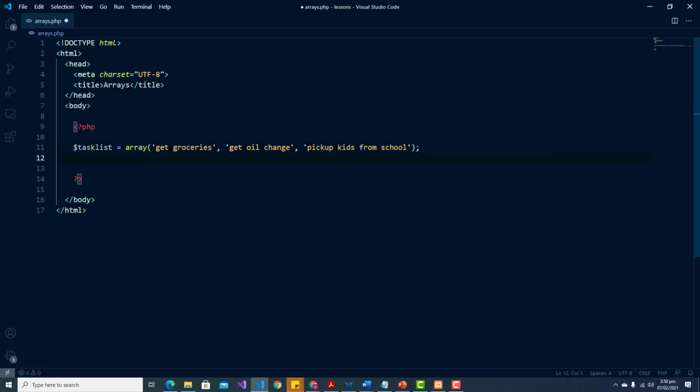The second way we can declare an array is by using square brackets. So let's now flesh out our grocery list and set it equal to a few items. So let's add oranges, milk, and eggs. So these are two ways in which we can define our arrays.